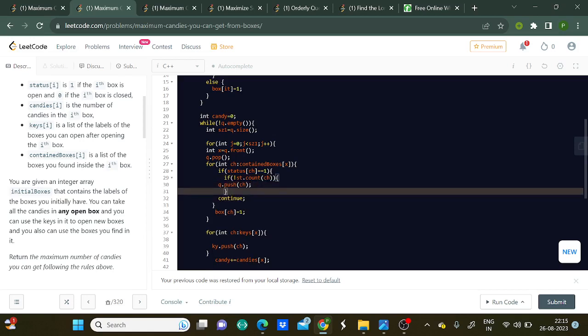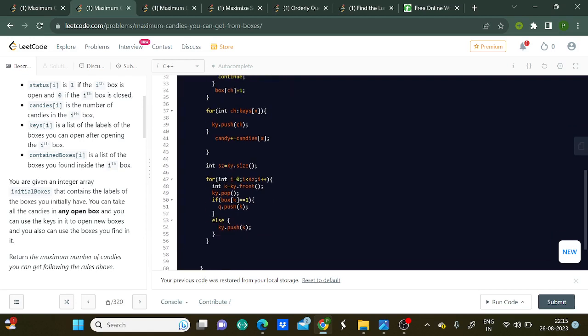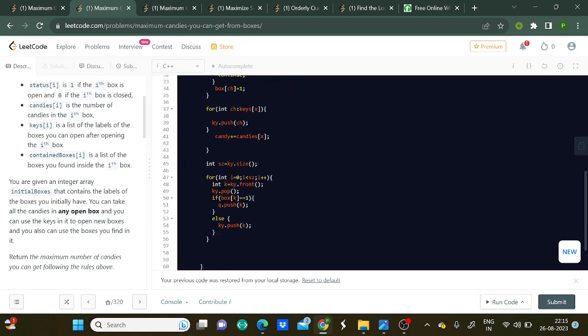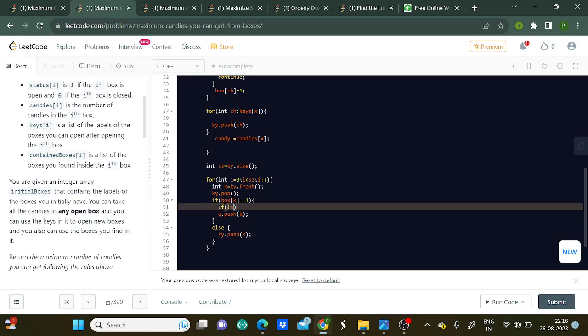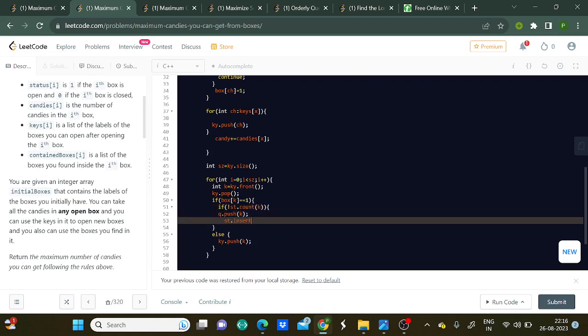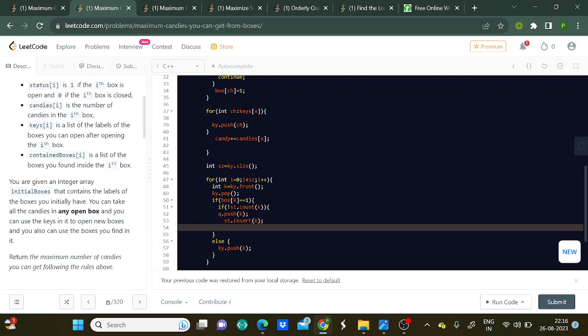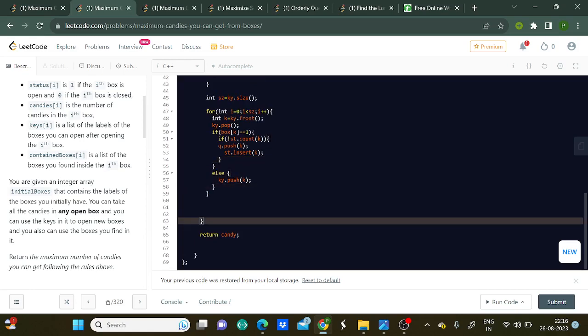Maybe it is the case that in more than one box the same box is present. If not st.count(a), then after pushing it, st.insert(a). Okay, I think that has been resolved.